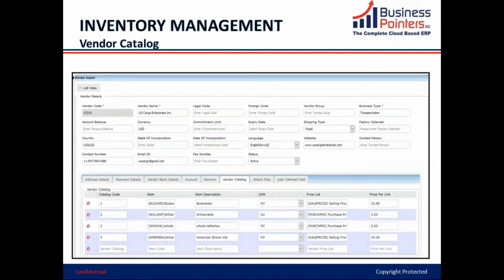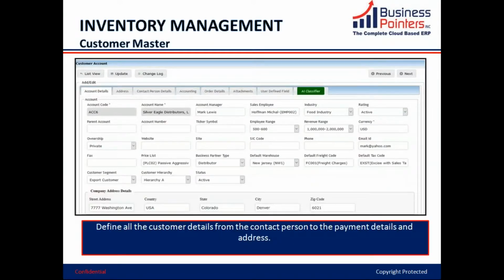Then we have inventory management. This is the vendor catalog. This is how you can manage different types of vendors. Which vendor is selling what? One vendor can sell multiple items. That can be managed over here with the vendor catalogs.